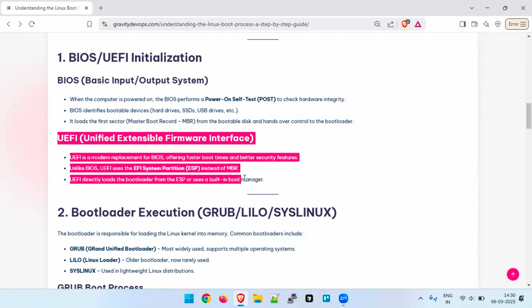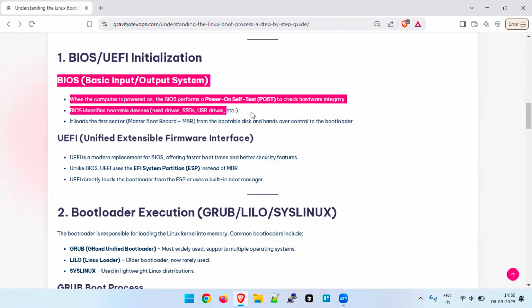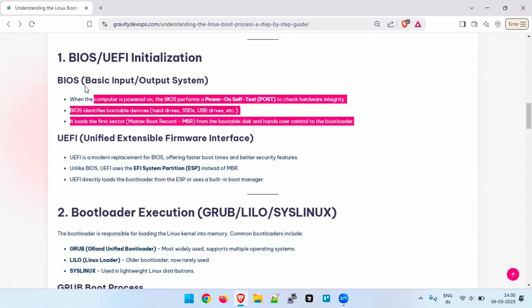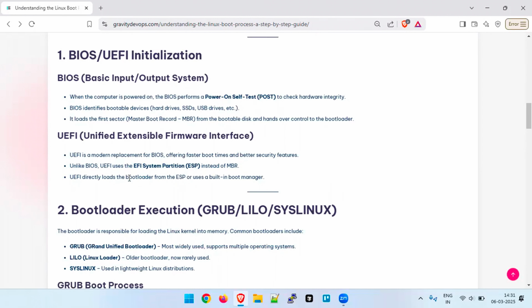We also have a different method called UEFI. BIOS was used in the earlier days, and now we are using UEFI. UEFI is a modern replacement for the BIOS, offering faster boot times and better security features. UEFI uses the EFI system partition instead of MBR, and it directly loads the bootloader from the ESP or uses the built-in boot manager.